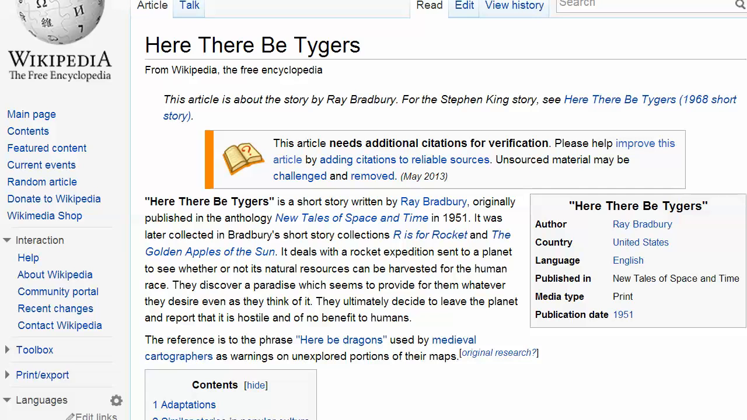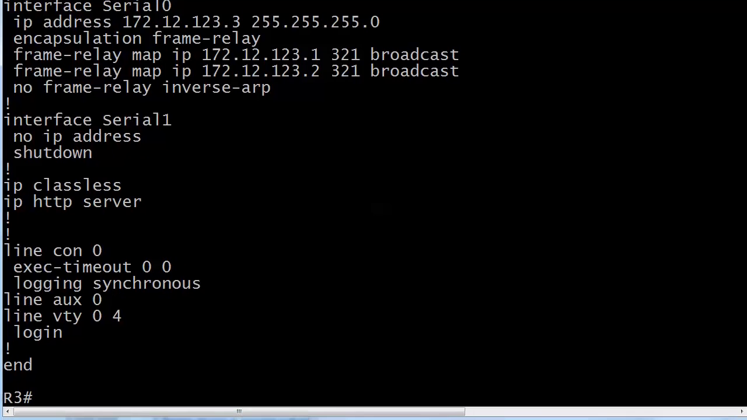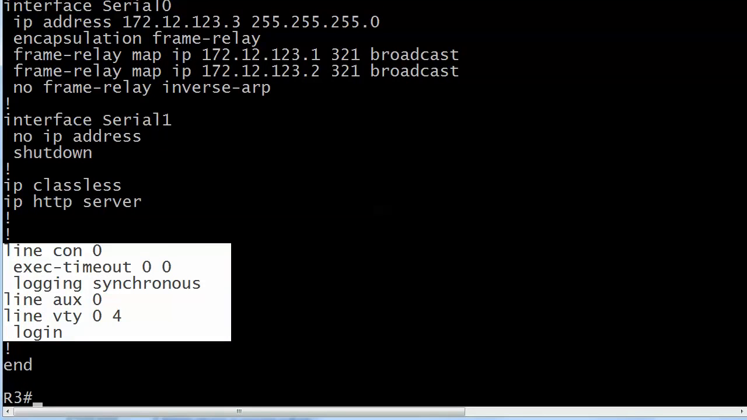And of course, at this point, you're wondering, well, this is wonderful, but why are we talking about this and why aren't we on a router right now? Well, Here There Be Tigers will definitely not be on your exam. But my friends, let me show you something right here, because right here at the bottom of your config, here there be exam points. And I mean a lot of them. There's a lot going on in this little section of your config.